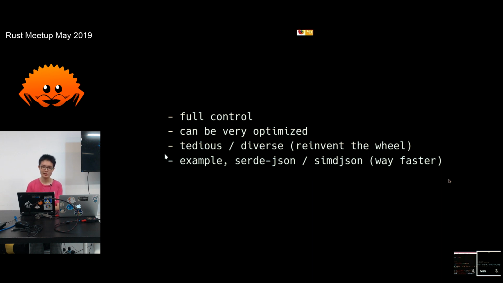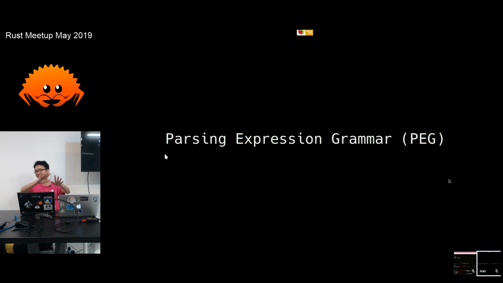But one thing to note is that manual parsing can be tedious and diverse. You need to reinvent the wheel that everybody does. Sometimes you just don't want to do manual parsing. What can you do? Manual or hand roll parsing is on the extreme side of doing things manually.